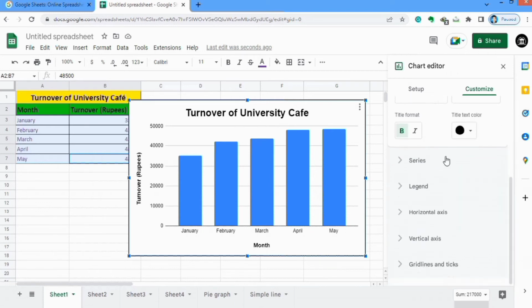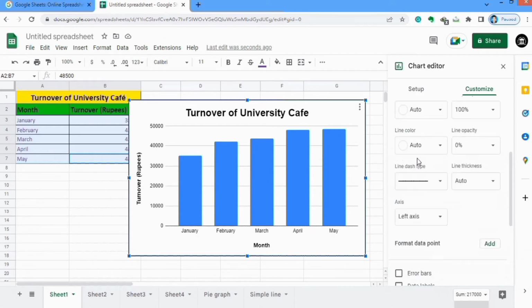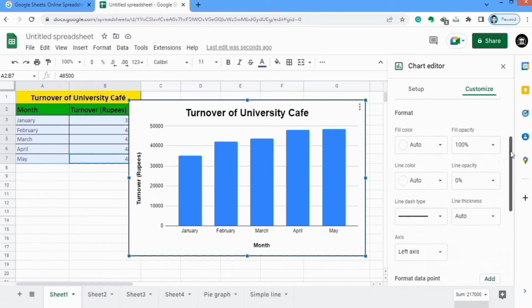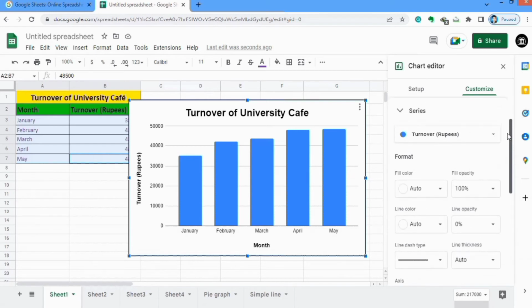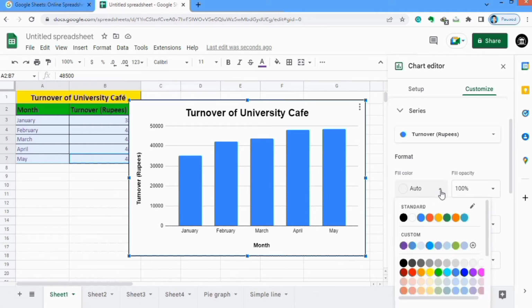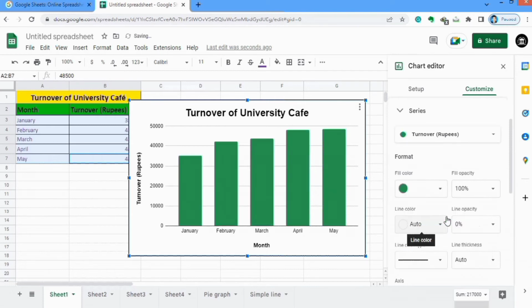Now I will click on this series option. Firstly, you can see here I have a single series data, which is the turnover rupees, that is already selected. And we want to change the fill color. Click on it and select any color. For example, I will select this green color. You can see here the bar color is changed now.